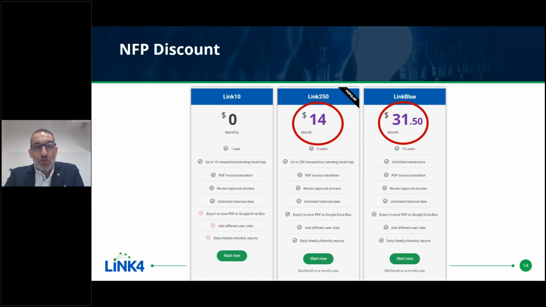With all the Link4 plans, you get notifications about your usage, about the transactions you're sending, and about the transactions you're receiving. So you're always in control of your account, your transactions, and all your invoices in and out.